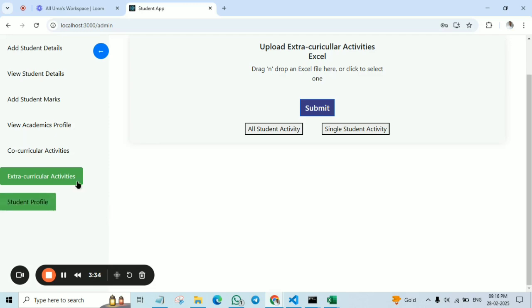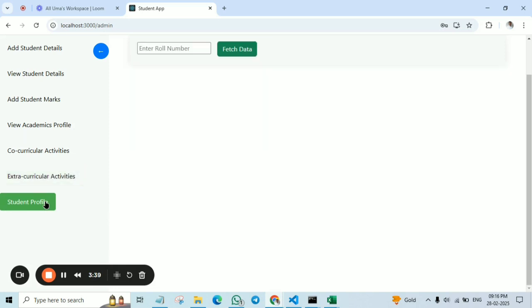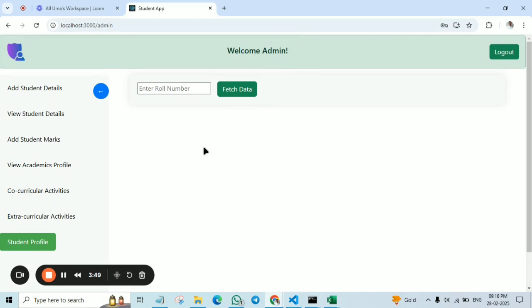The last component in the admin dashboard is student profile. Finally, we have the student profile section. This is where you can access a complete student overview. Simply enter the student's roll number and click Fetch Data. You will then see a detailed profile, including their personal information, semester grades, GPA, as well as their co-curricular and extracurricular activities. This provides a holistic view of each student's academic and extracurricular journey.